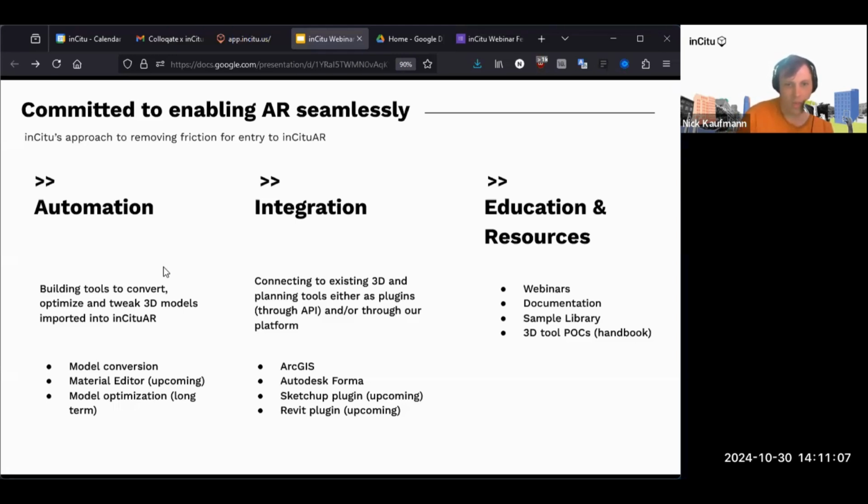So the next strategy we use is integration. So connecting to existing 3D planning tools, whether through API or through integrations or add-ons. And so some of the ones that we've launched very recently, which we're really excited about, is ArcGIS Online integration. You can now sign in with your ArcGIS Online account and publish projects back and forth from 3D feature layers to inCitu. We are about to launch or have just launched the Autodesk Forma extension.